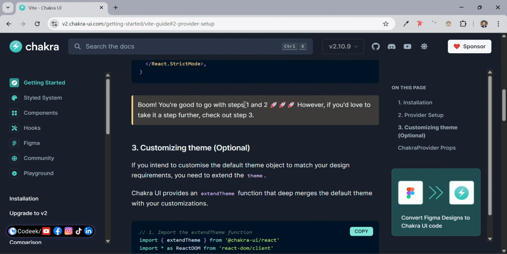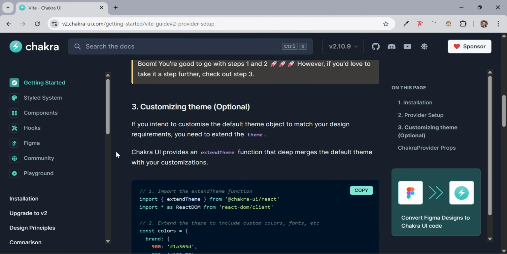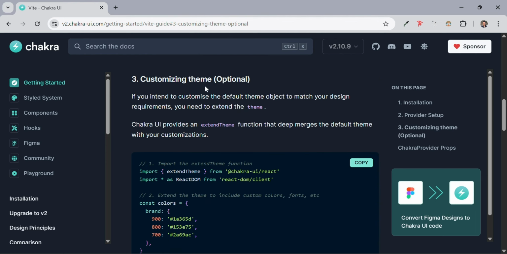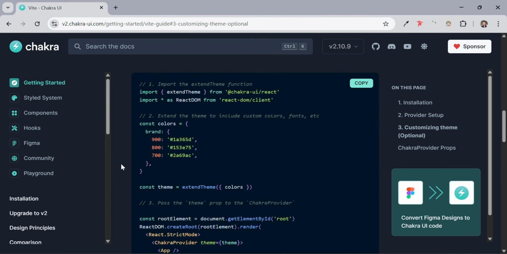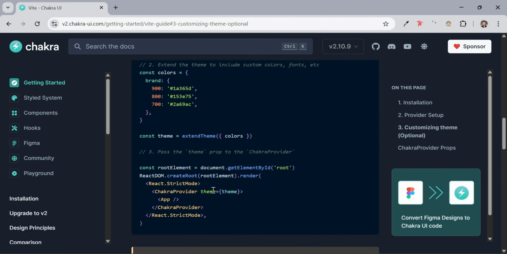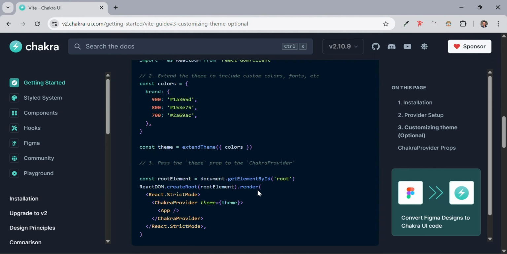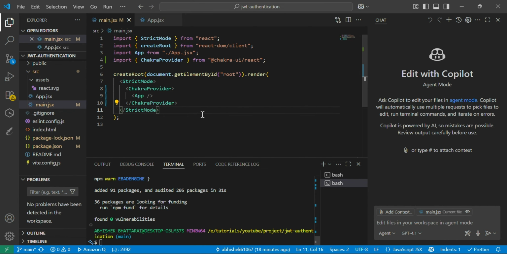Great job. And talking about customizing theme, which is actually optional, for this you can follow along this documentation, and then you can easily implement this as well because the code is really simple and easy to use. But in our case, we'll be using default theme of Chakra UI.